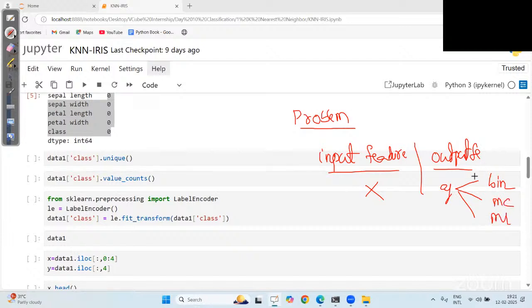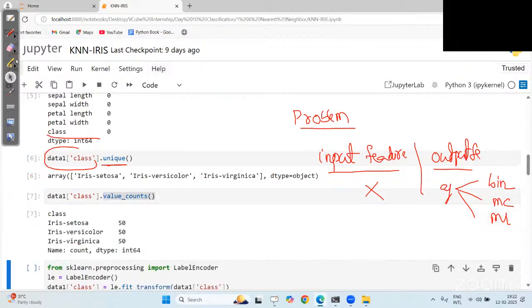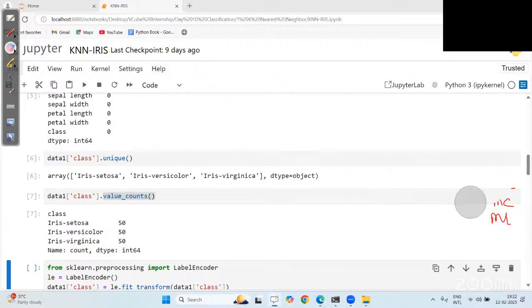To identify how many labels there are, we have a function called unique. See here, data of class dot unique, which is the target variable. The unique function says there are 3 class labels: Setosa, Versicolor, and Virginica. Now, how many records are with Setosa, how many with Versicolor, and how many with Virginica? For that, I call a function called value_counts. Now I can easily say that a total of 150 records are there: 50 with Setosa, 50 with Versicolor, and 50 with Virginica. Is it okay for all of you?